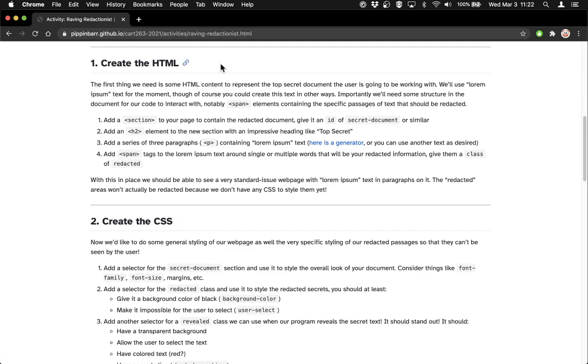So first of all, we need some HTML content that's going to represent this top secret document that you're working with. I'm going to use Lorem Ipsum for the text because I don't really want to go and find a real top secret document. You could if you wanted to. Maybe you should hack into, I don't know, something and get a top secret document. Don't do that. That's illegal. But you could use anything, right? You can use like Wuthering Heights if you want to. I'm going to use Lorem Ipsum just because it's easy.